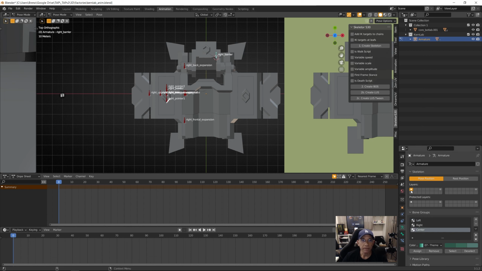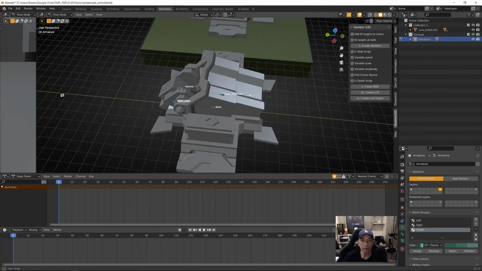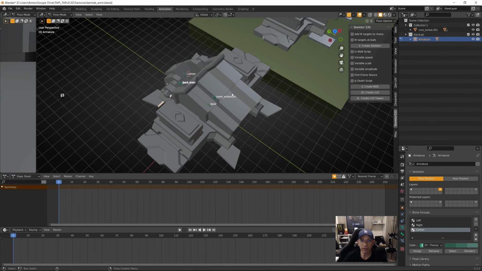All done. So now you have the right side pieces and bones actually controlling them, the center ones and the left ones here. Okay, that makes it easier, when you want to show everything, just select all of them. If you just want a set of bones, so it's not super confusing, you just select the specific layer. So let's do the cover extension, so the cover animation. So I'm just going to keep this layer selected.